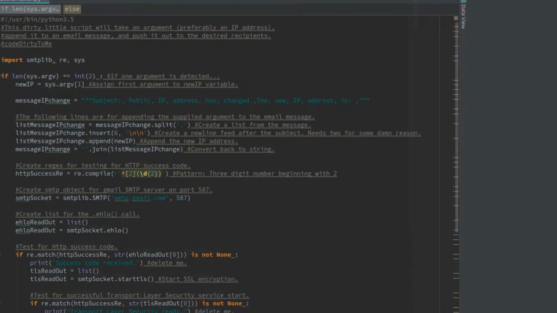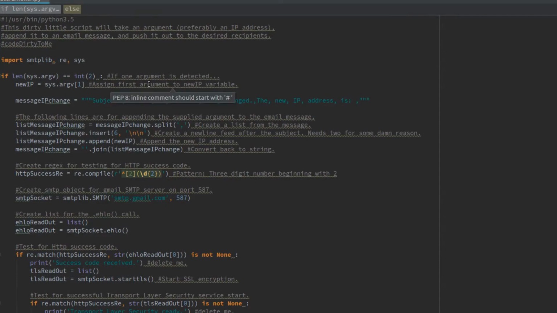And then here's the Python code. This is the emailer, by the way. This is what is invoked now. First thing we're checking is to make sure we have one argument being supplied to the command. Pretty simple. And then we're assigning the new IP variable to the first argument.